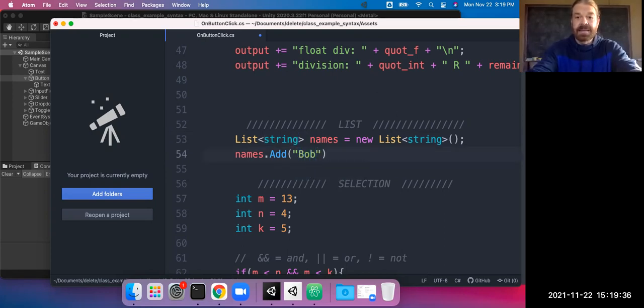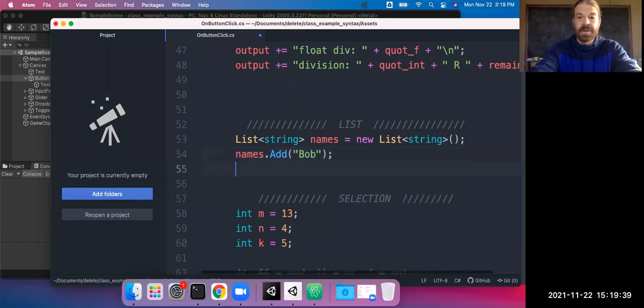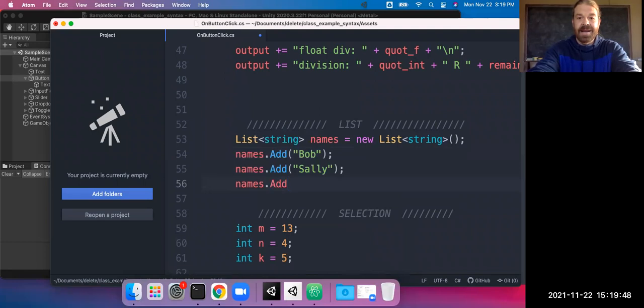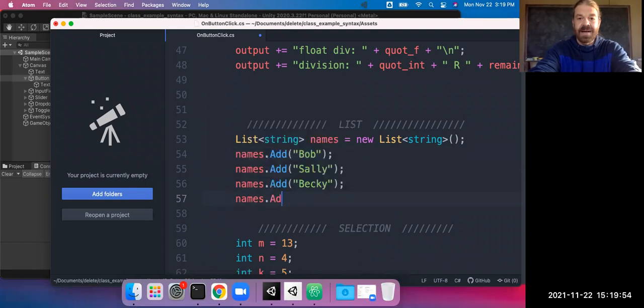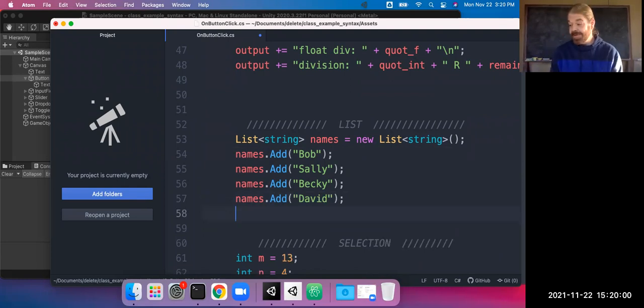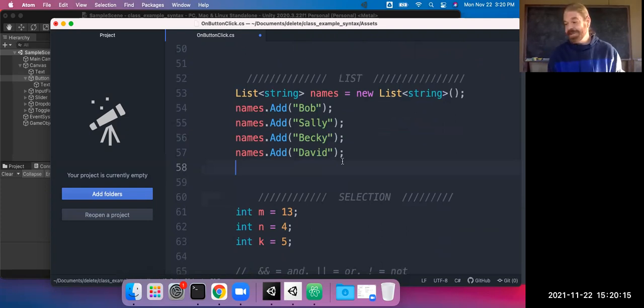And we can add in some names. So Bob, names dot add Sally, names dot add Becky, names dot add David. Those are completely arbitrary names. Those who have had me in class before have probably seen that there's a list of 10 names that I choose in order. Very common names. Maybe it's people I've known in my life, because I have known people by all those names, but it's always the same list of names that I use. It doesn't refer to anybody explicitly here, but it's a list of things.